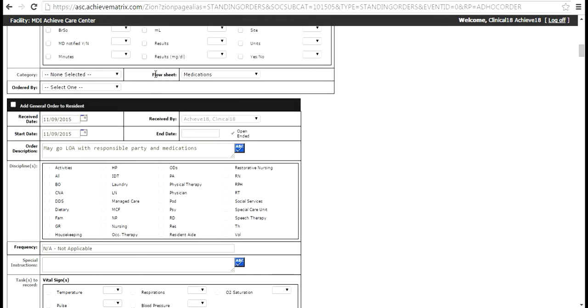The flow sheet down here at the bottom, category we do not use, so don't worry about it. The flow sheet says medications. So we have set these to go exactly where we want them to go. So in just a few examples that we'll talk about specifically, this never needs to be changed on the admission orders. So the flow sheet is medications, that's where we're going to leave it.